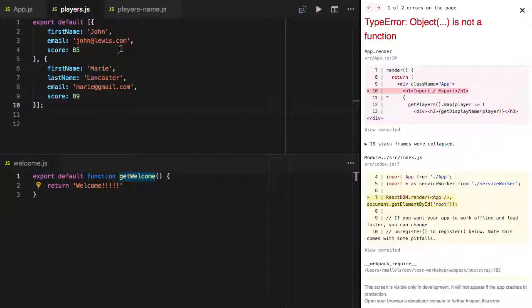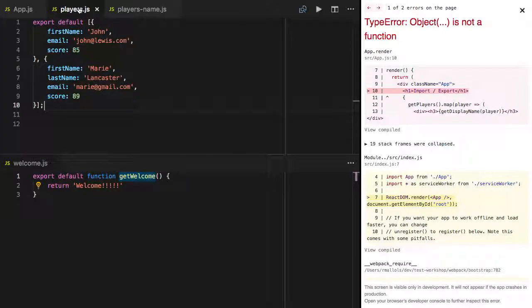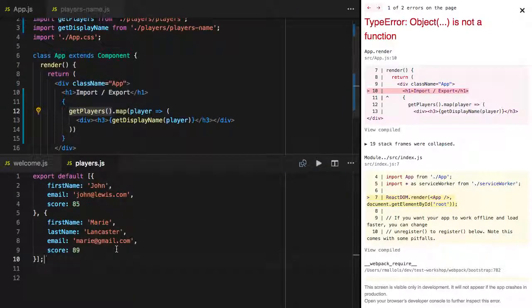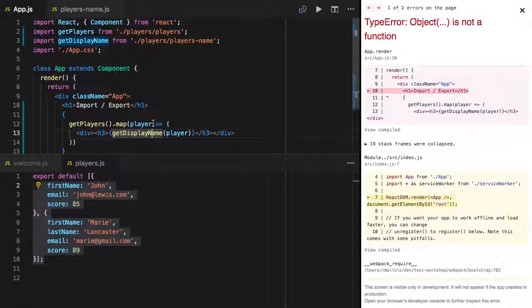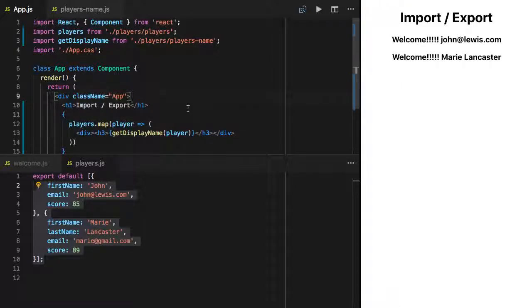The reason why it's not working is because on the main app.js, we are still thinking this is a function, but it's not, because now what are we exporting? An array, correct. So what do we have to change here? Players. Let's see if it works. What's the variable called? That's a good question. Look, first of all, it works.